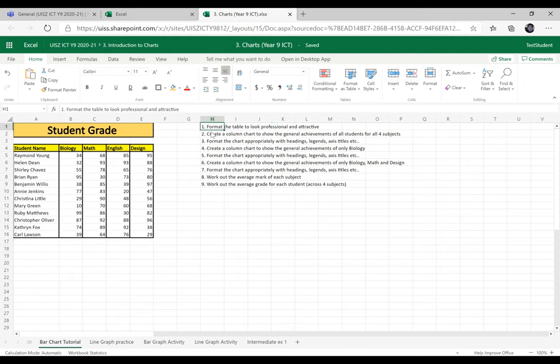Number 1 is done. Number 2, create a column chart to show the general achievement of all students of all 4 subjects. So now, is it a column chart? A column chart looks like a bar chart that goes up and down with basically a bar. To create a graph, you must make sure that you selected the heading, the data that you want to show.